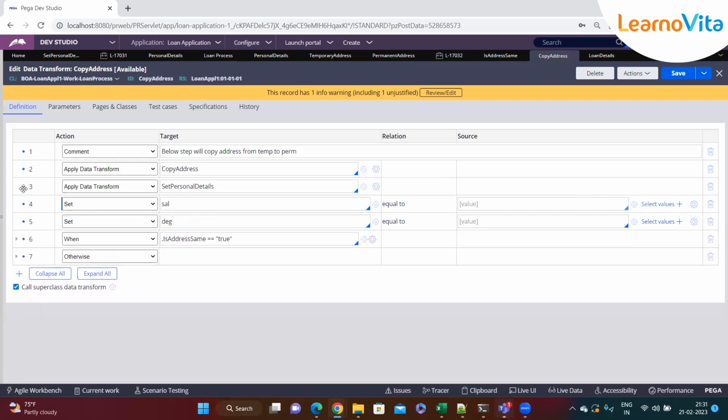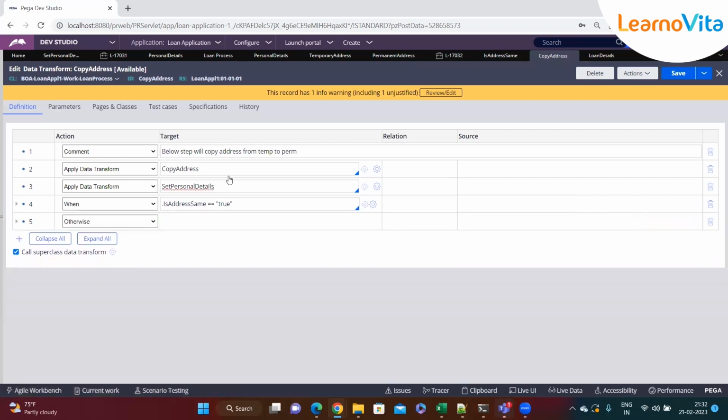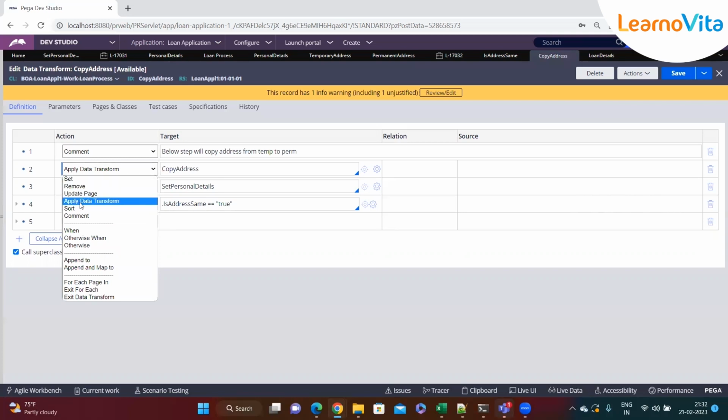Not only will it increase the steps, but the business will also say that we no longer need these occupation details, so we have to manually delete all these steps. So if your data transform is exceeding 20 steps or more, it is better to have a separate data transform and call it from this data transform with the help of apply data transform.